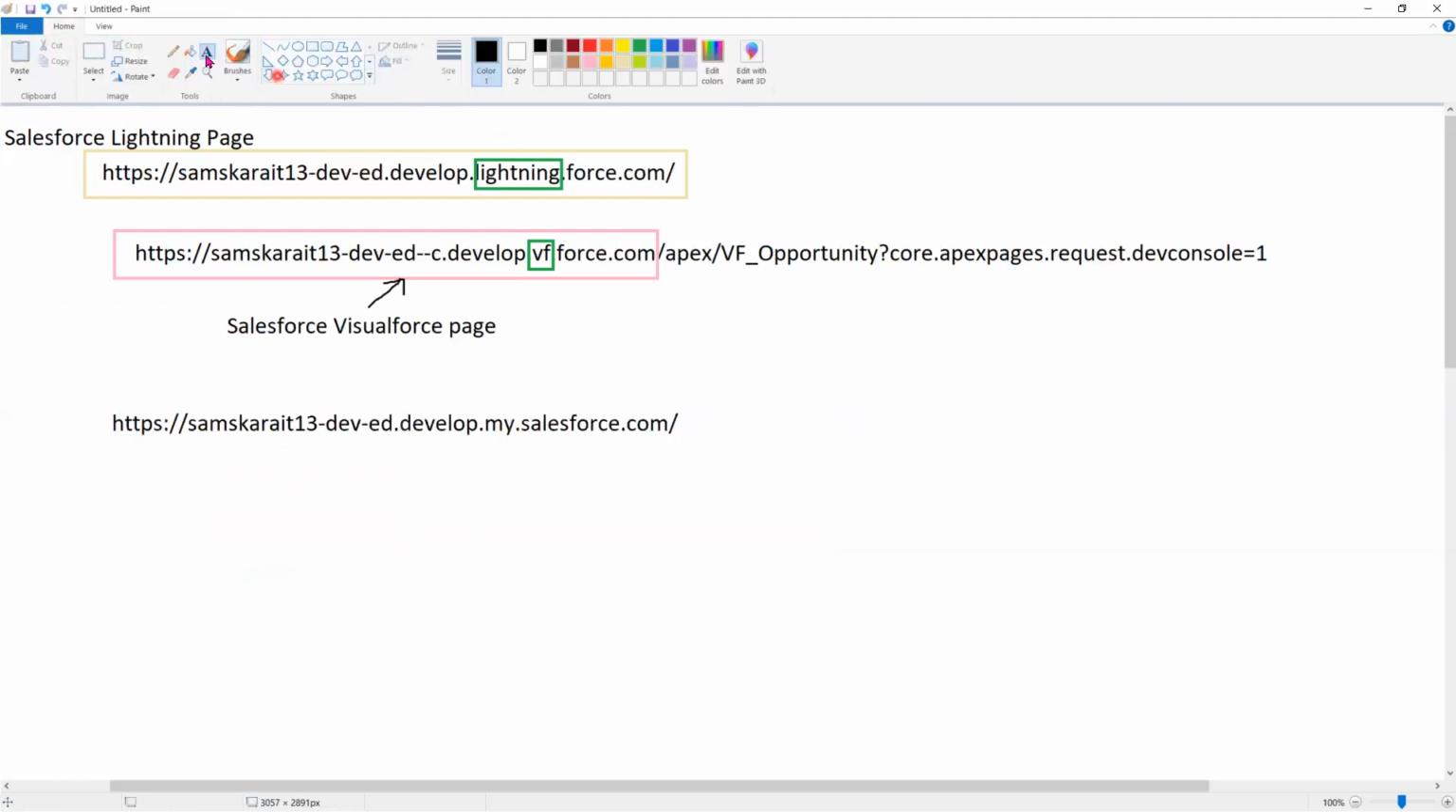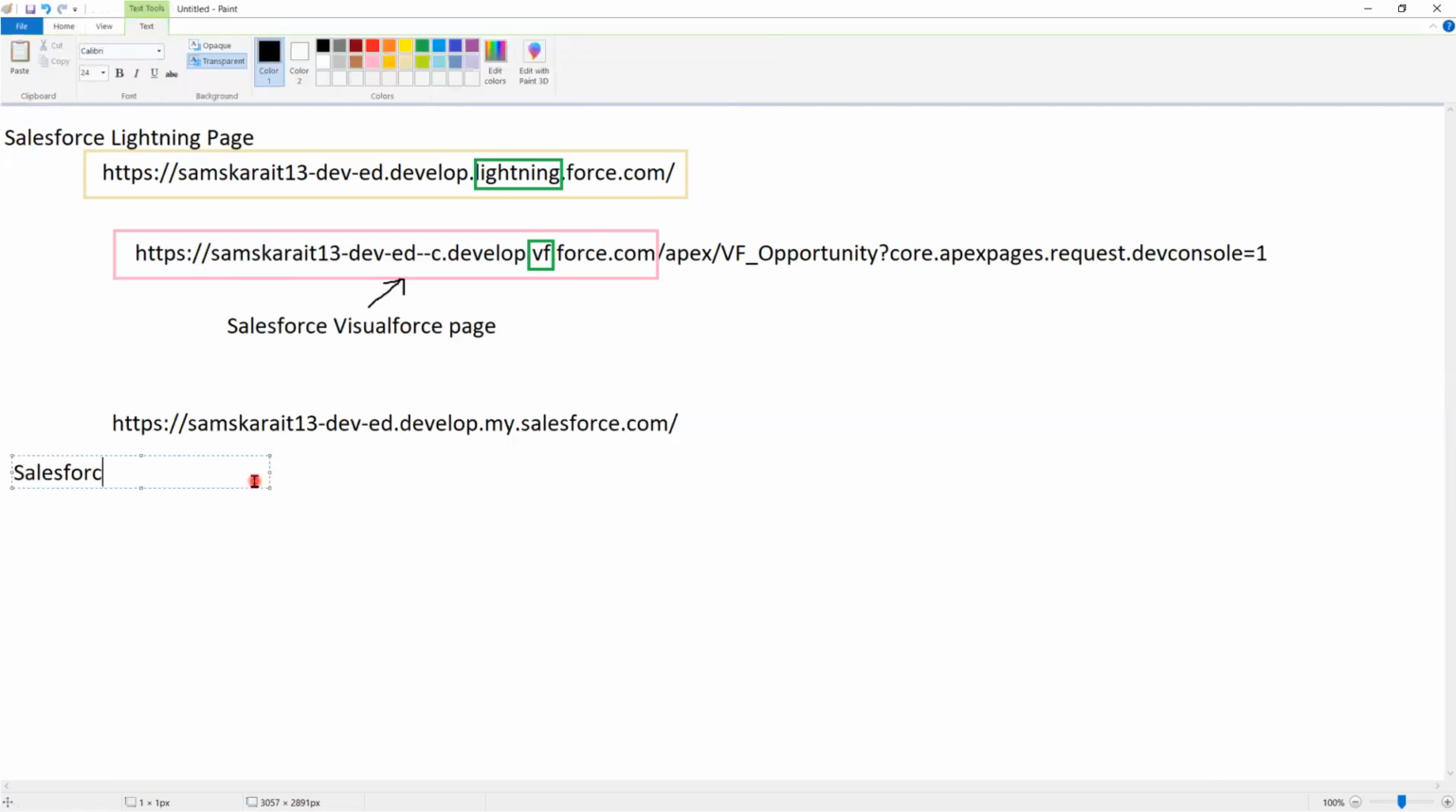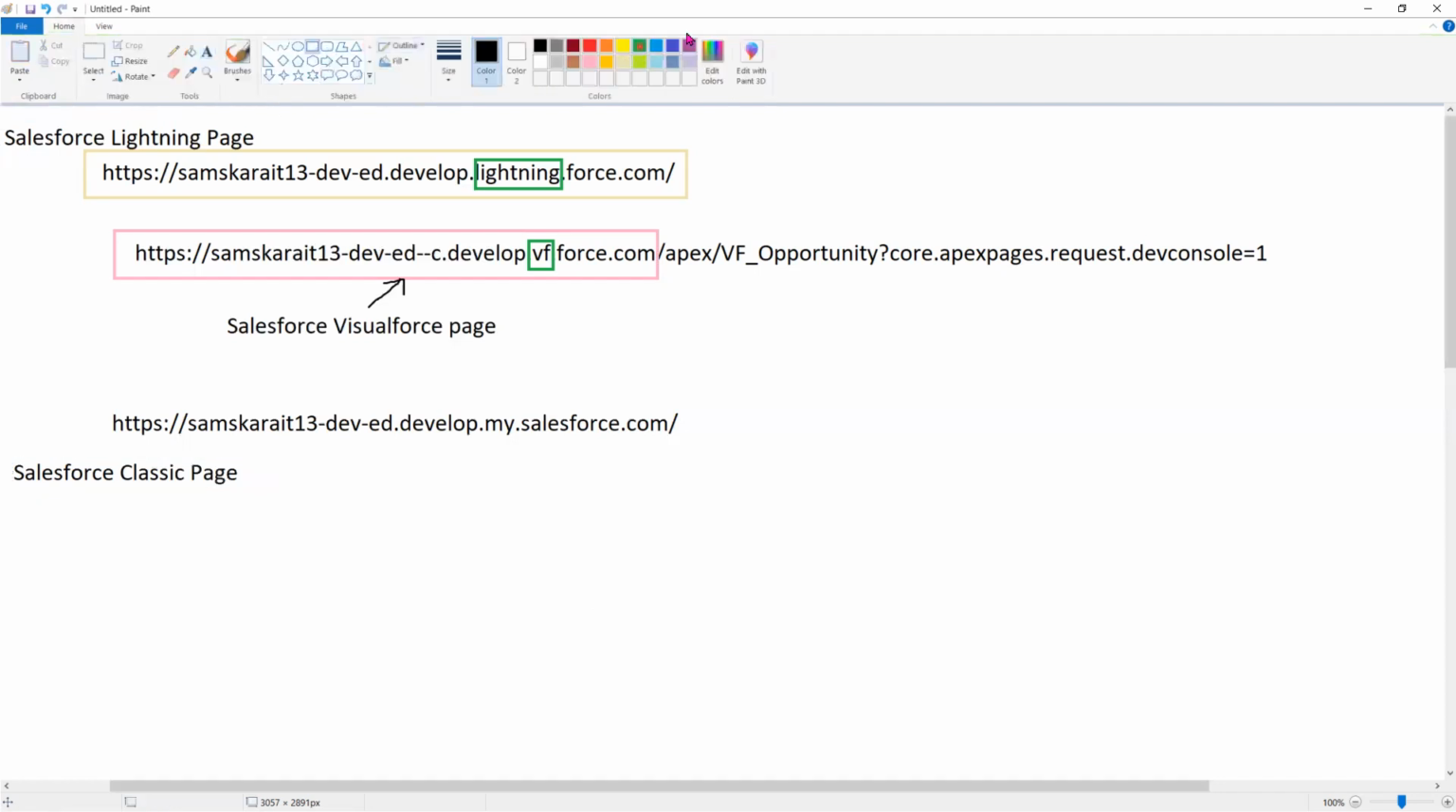Now this one is a Salesforce Classic page. If you compare the Lightning page and the VF page, the only difference is what you can see here. This is Salesforce, and the difference is that the classic one has my, the Salesforce Visualforce page has a VF, and the Salesforce Lightning page has a Lightning.